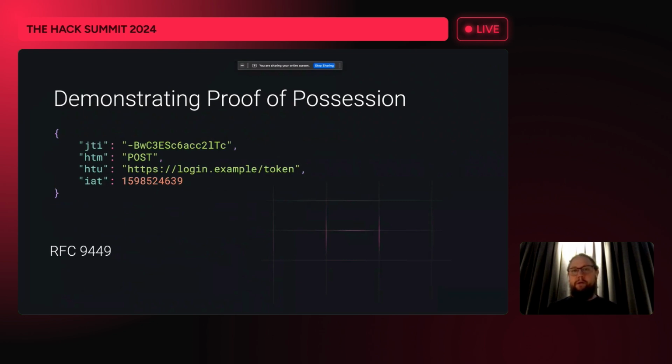And because it always gets a new DPoP proof JWT, it knows that the client is still in possession of the private key, because it always signs a new token, so it needs access to the private key. And thanks to that, the API gateway knows that it is the legitimate client that used the access token. And this solution is also a standard. It's been published in RFC 9449.